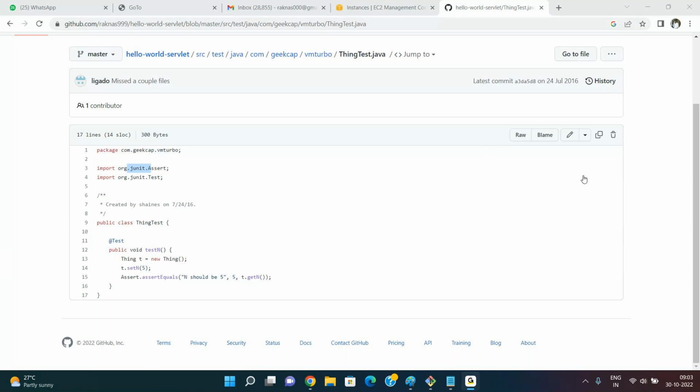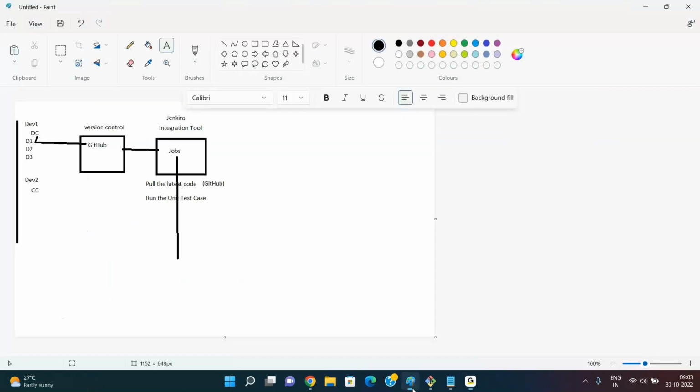Right? So now what we will do in our process is run those test cases. You are going to create a job, and the second task in the job will be to run the unit test cases. So how are we going to do it? You are going to use the build tools. Suppose this is Java code, so I'm going to use a build tool like Maven here.